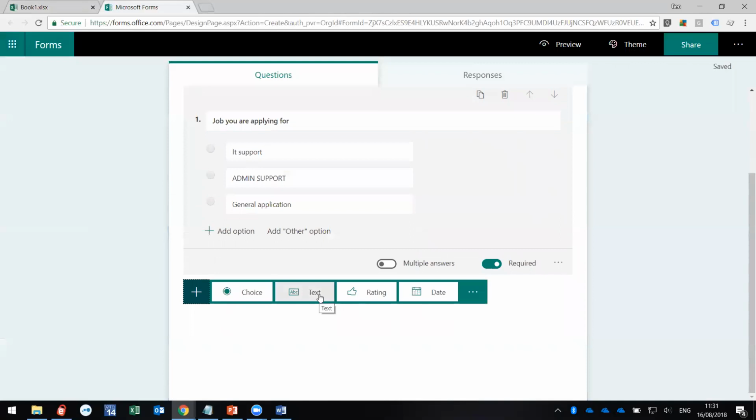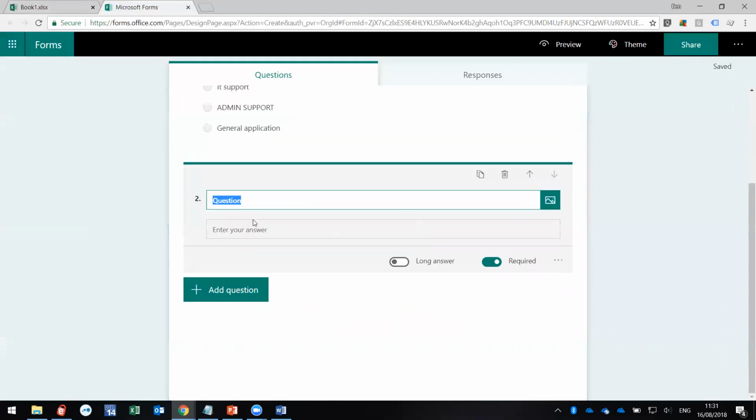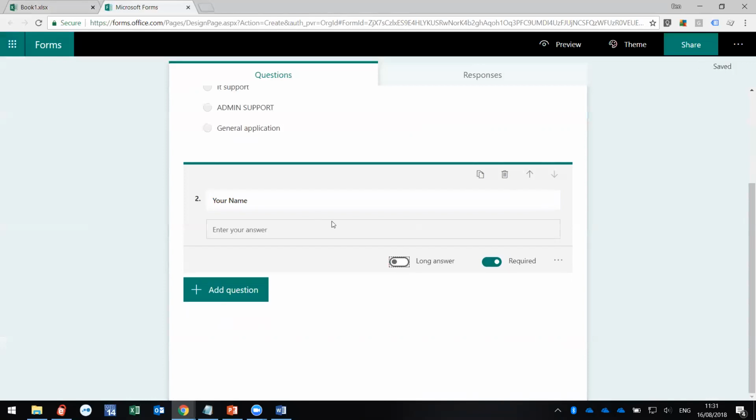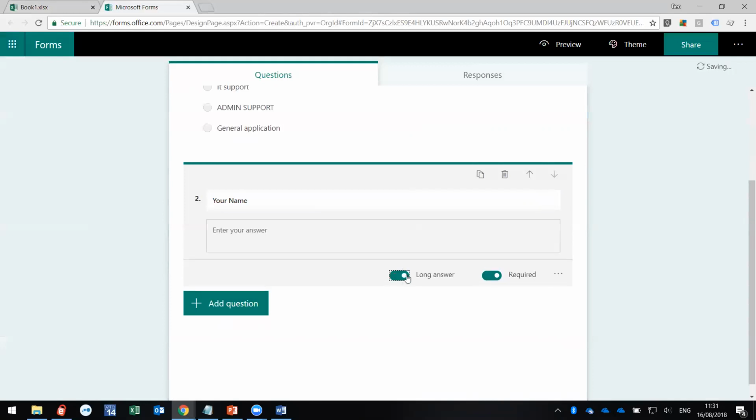So I'm going to go for a name, so I'm going to go for text. I'm terrible at typing today. Your name, definitely required for sure. Long answer means they'll get a big box to fill in. Untick that, it's just a small box. So for name, I'd leave it as that. For anything where you want free text and loads of words, long answer.